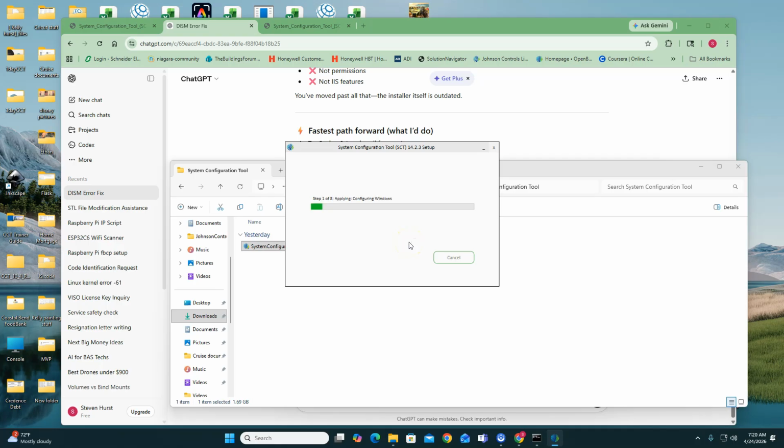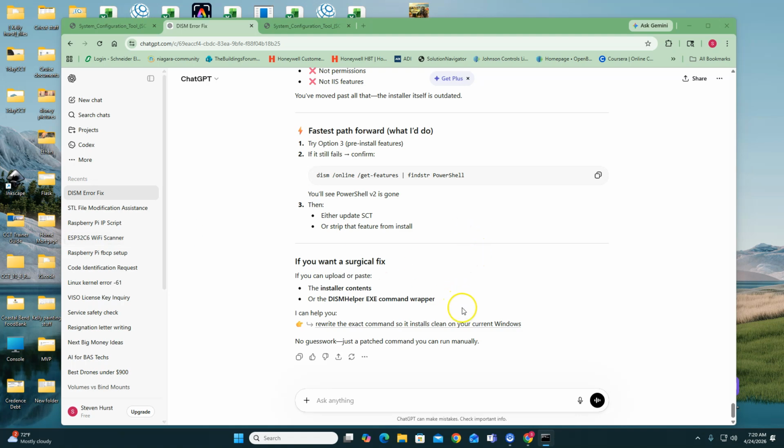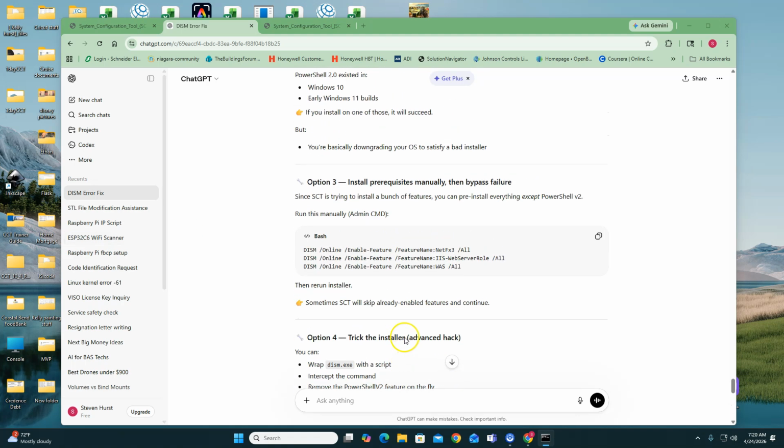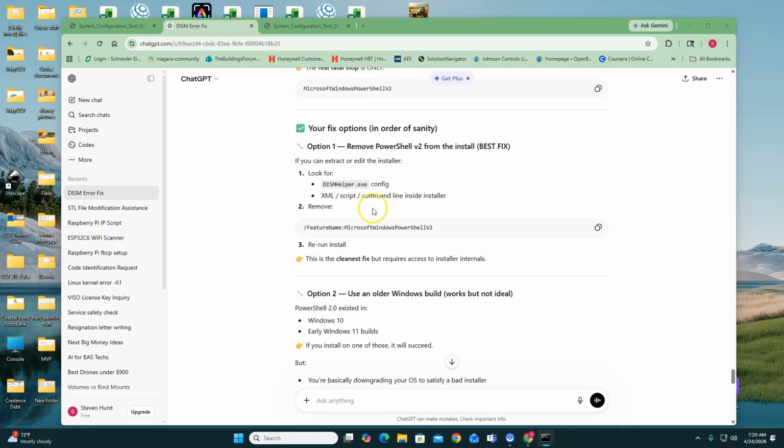Because this is no longer compatible with Windows 11. I probably had Windows 10 back when this software was out. It's all that I'm licensed for, so I'm going to have to buy the upgraded license to throw in the upgraded SCT that works with Windows 11. Unless I can try this fix, which I might. But we'll see.